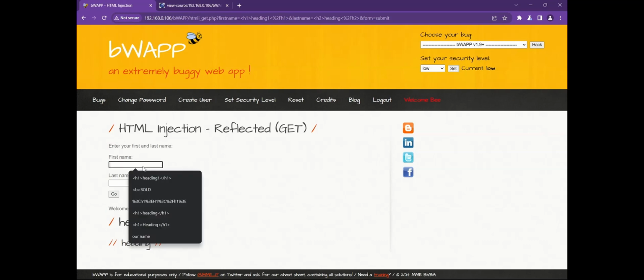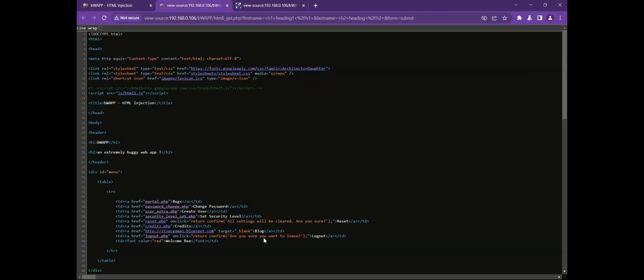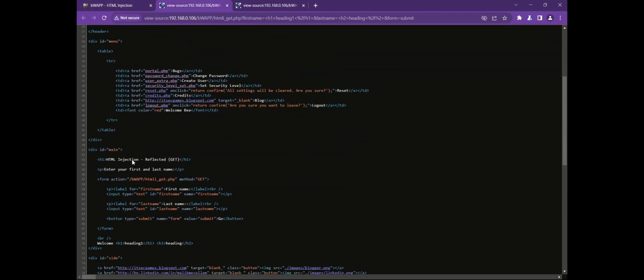executed. That means the HTML tags which we entered in the input fields got executed in the application, as well as reflected. It is a GET method. So due to the GET method, these particular payloads or the HTML tags are reflecting in the URL. We'll see the same in the view page source also, how this particular HTML code is embedded.